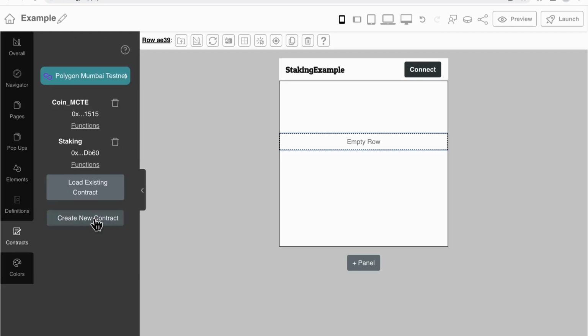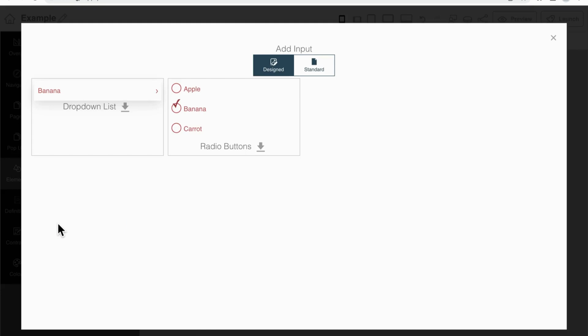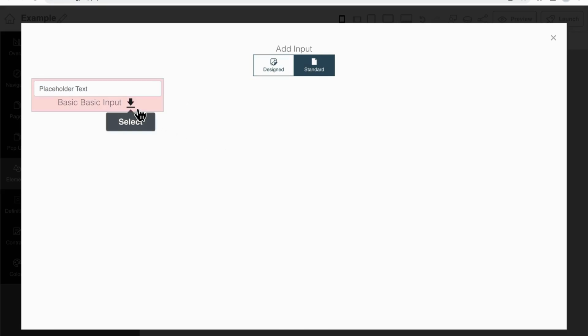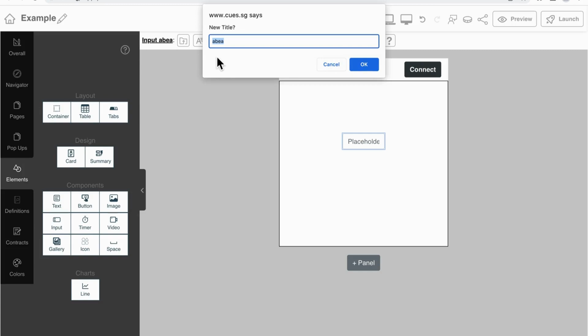Next, we will be adding the decimal input box and button to the empty row here. Switch to the Elements tab. Click on the Input button. The Choices screen will pop up. Go to the Standard tab and choose a basic input. Change the name of the input box by calling it Amount, so that it will be easy to find later.